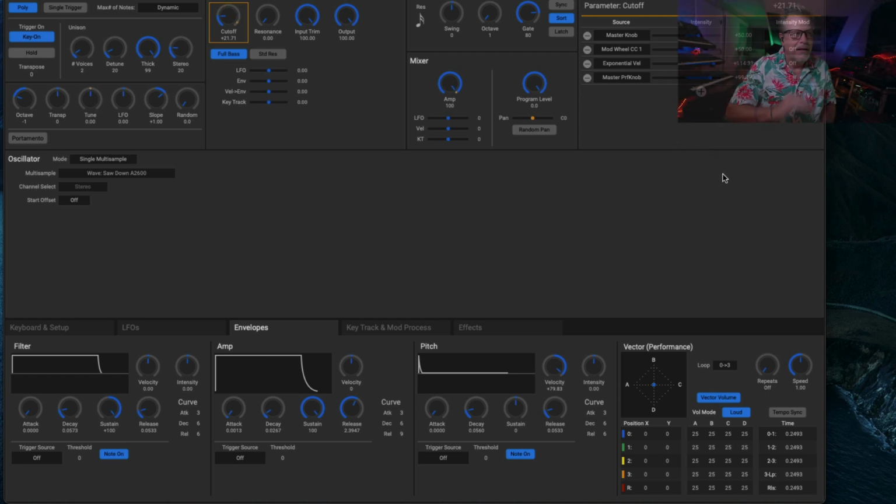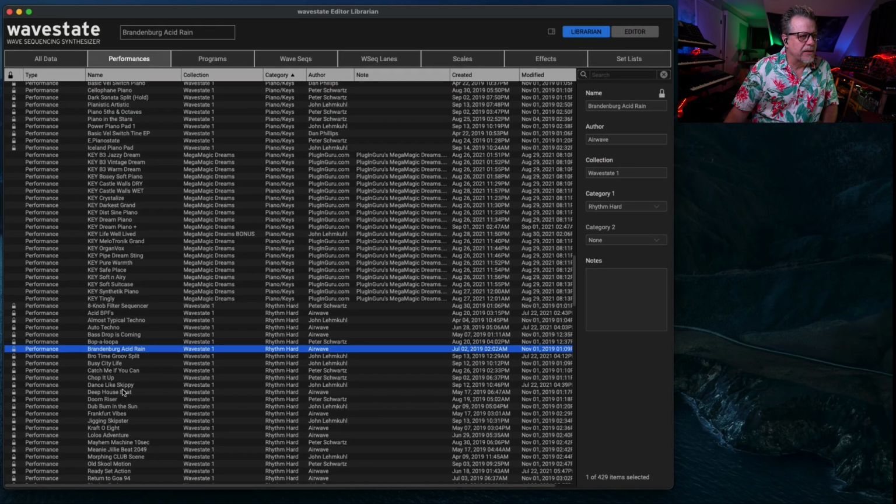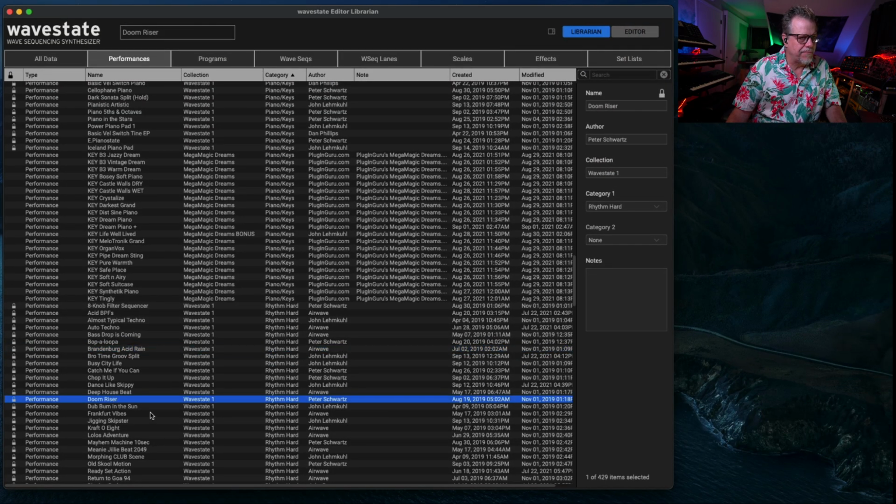So be aware. So that's the basic engine inside of Wavestate for a patch. And with that, you can go through the patches realizing that and go, there's some cool stuff. There's cool stuff going on.